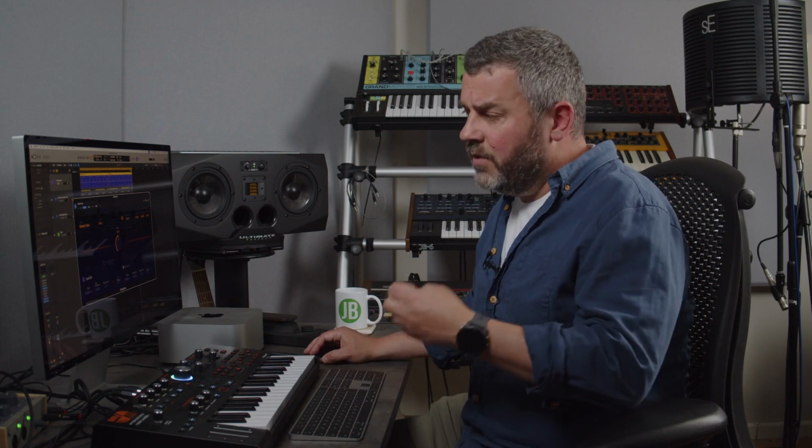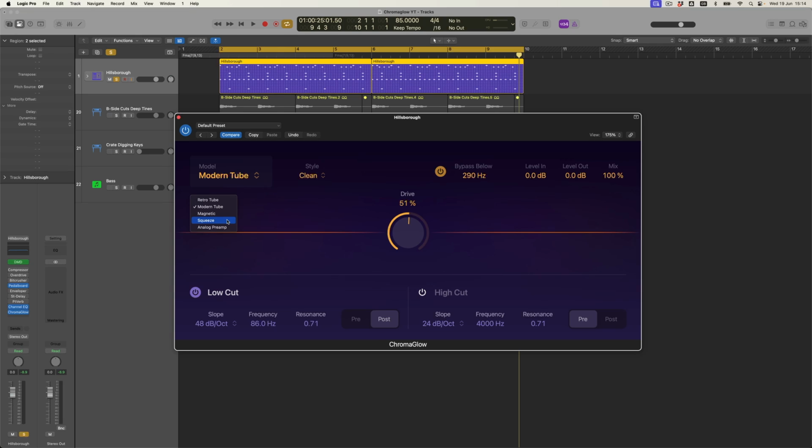So that is a parameter tour of ChromaGlow, but it hasn't really demonstrated just how powerful this plugin is in terms of doing the job it's designed to do, which is to warm things up and provide more mixed context. Okay, what I'm going to do is this. I'm going to select the squeeze algorithm for a moment. I'm going to go for this slightly more driven, compressed sound. I'm going to turn off the filter, so effectively we're just talking about the effect of the saturation stage, and I'm even going to turn off the bypass below frequency option as well, which means that we're now adding saturation to the entire signal.